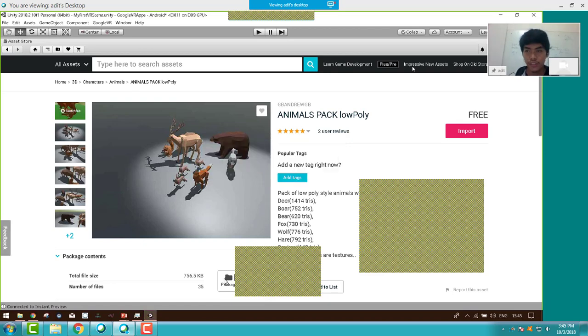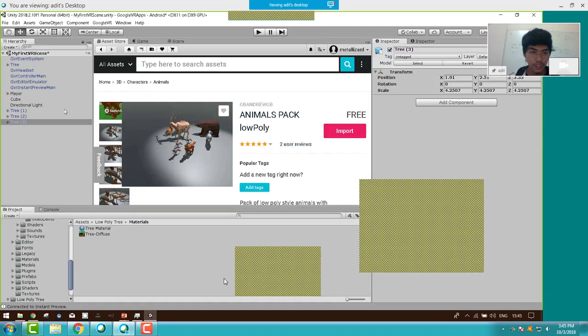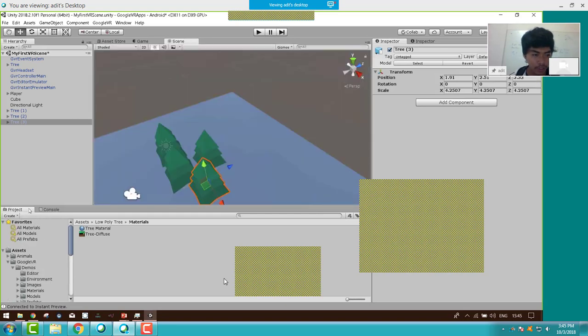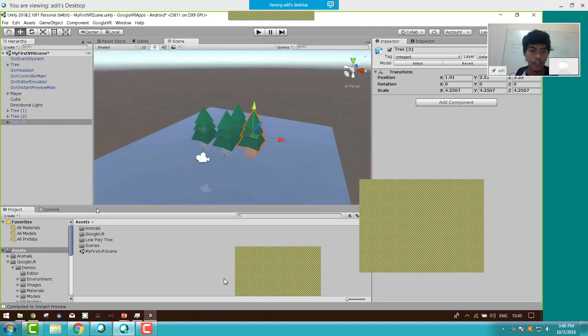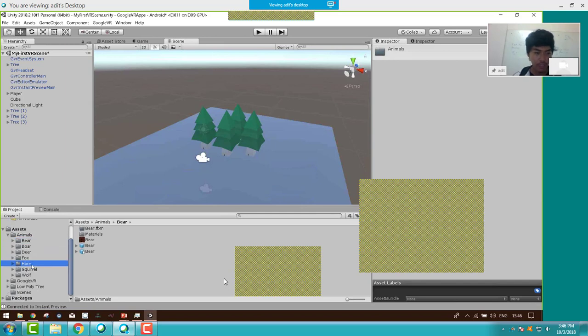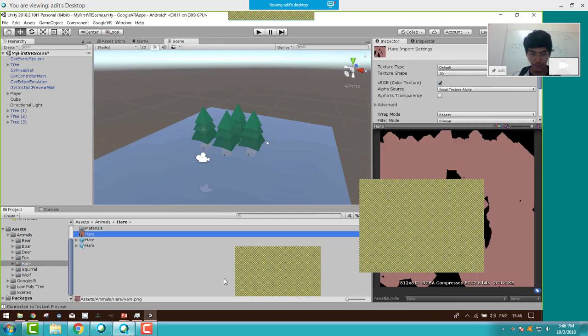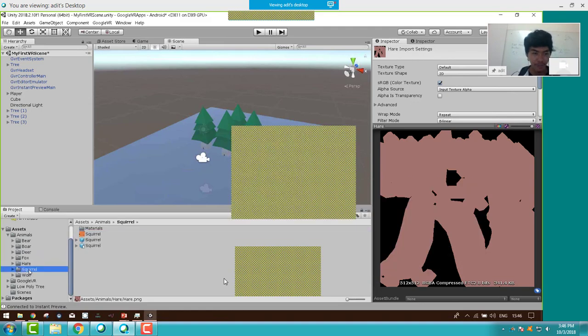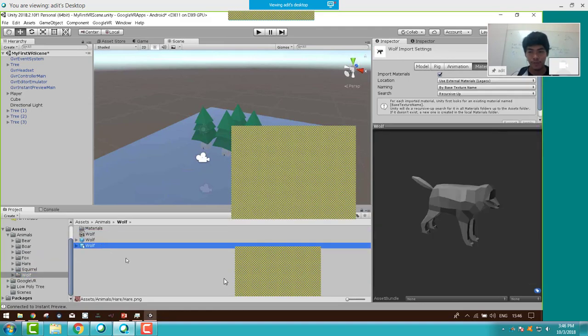So as Unity is importing, if it's finished, we can come back to our scene, and in our project assets, you can see we have an Animals folder right now. We can open this up, and you can see some animal names on it. There is a bear, a boar, a deer, a fox, a hare, a squirrel, and wolves.